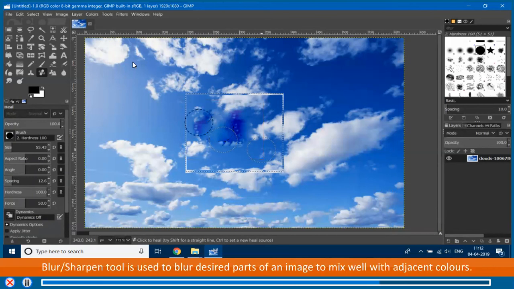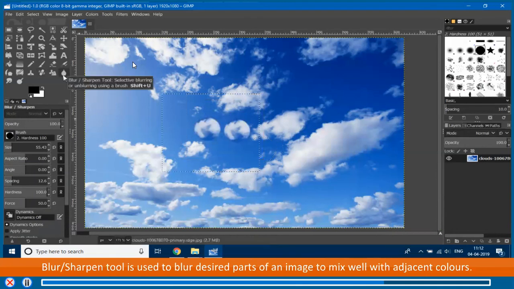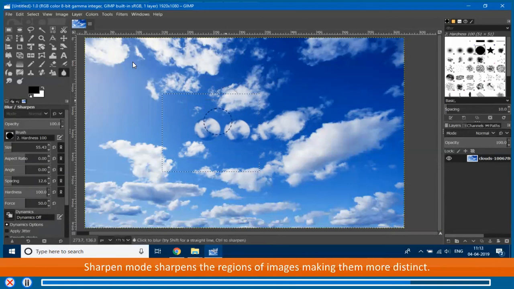Blur or sharpen tool is used to blur desired parts of an image to mix well with adjacent colors. For example, appearance of the clouds, background, rough surfaces, etc. Sharpen mode sharpens the regions of images, making them more distinct. See the images of a tree before and after blur.